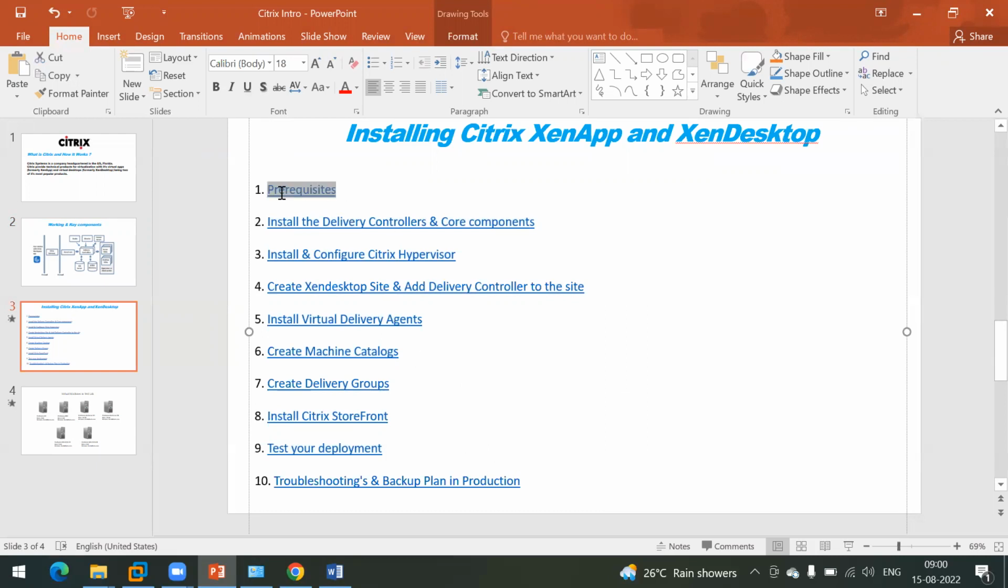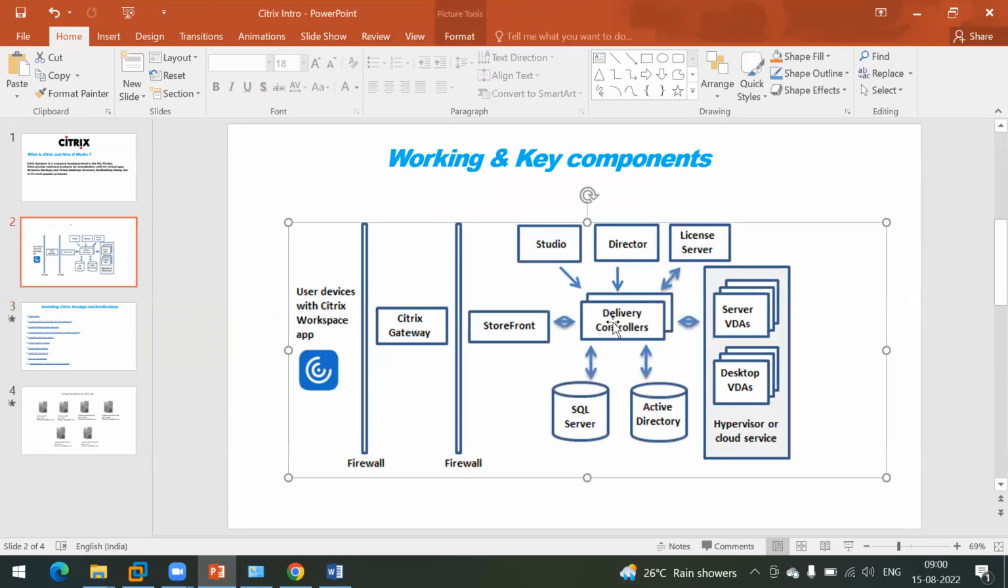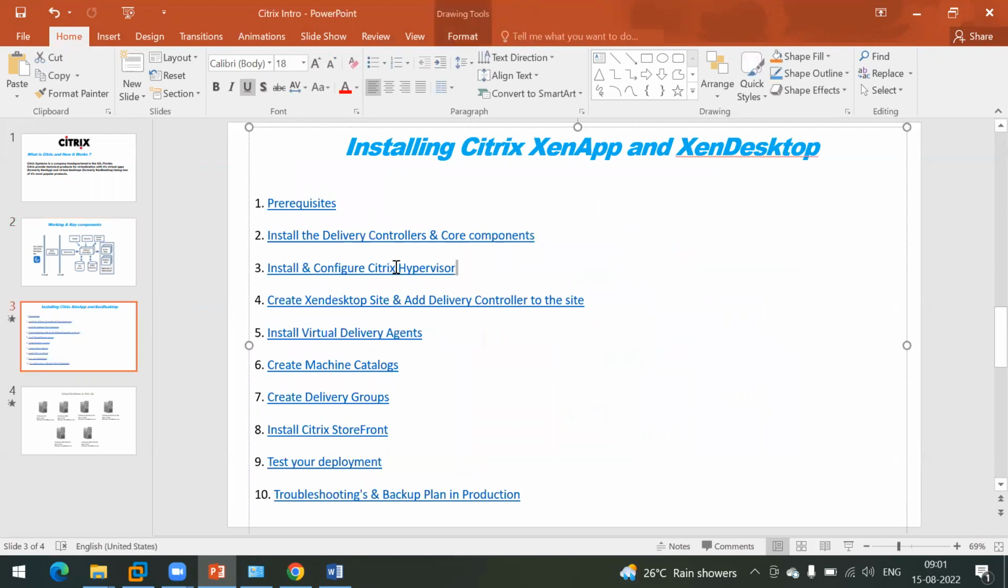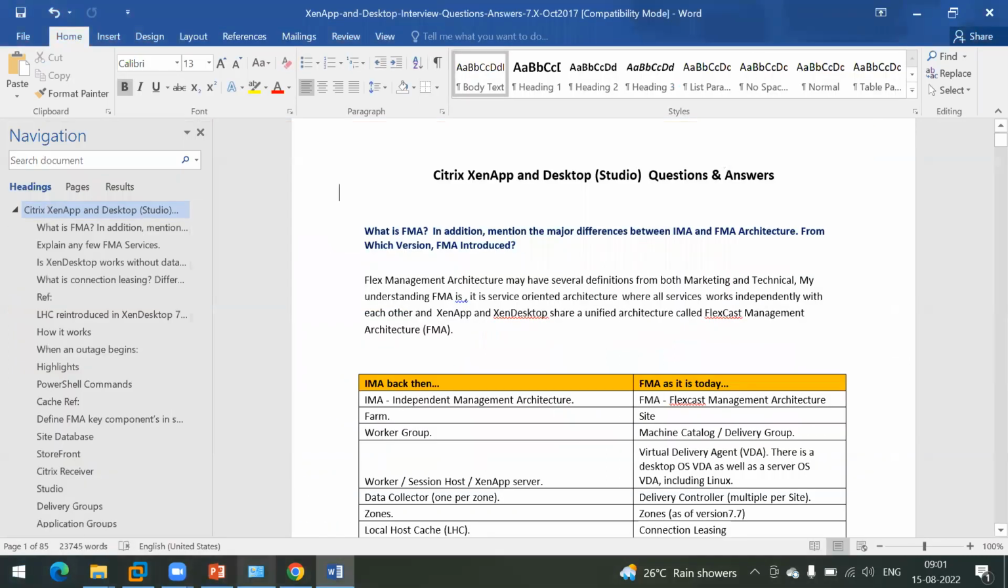The first lecture will be introduction and prerequisites. In the second lecture, we will learn how to install and configure the delivery controllers and other core components. As I showed you here, these are the delivery controller and these are the core components. In the third, we will learn how to install and configure the hypervisor. In the fourth, we will create a site and add a delivery controller to the site. In the fifth, we will learn how to install the Virtual Delivery Agent. In the sixth, we will learn how to create machine catalogs, then how to create delivery groups, and how to install the StoreFront server.